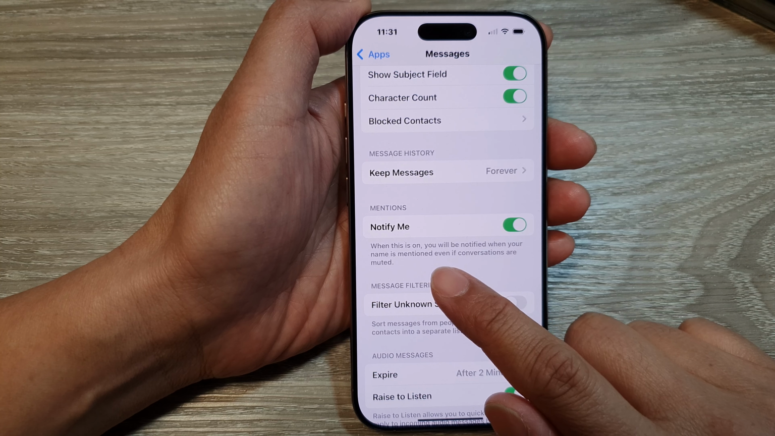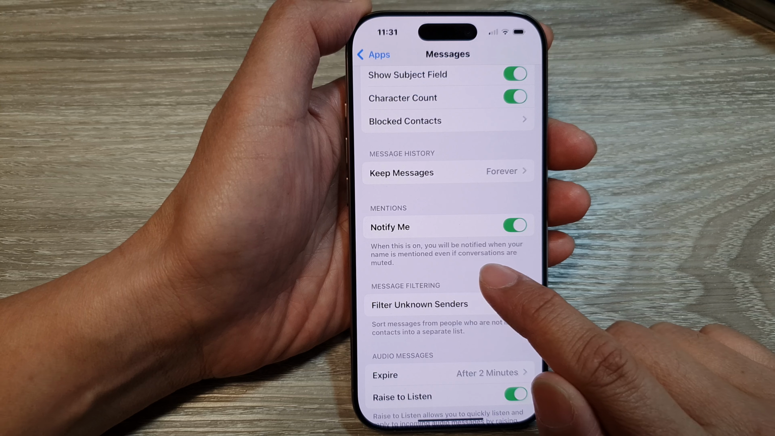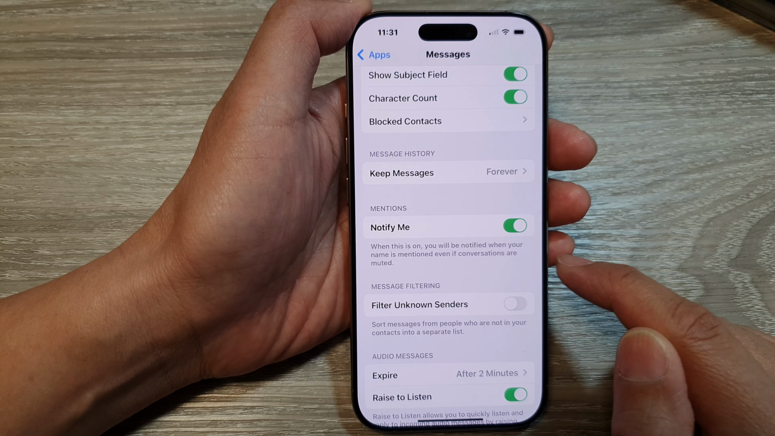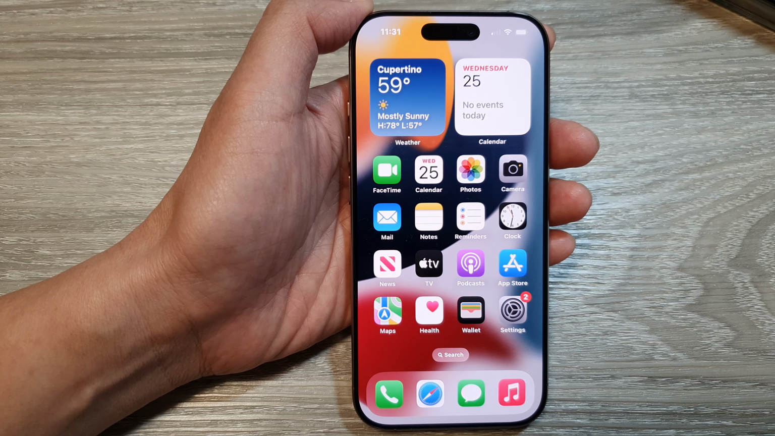And here it said, when this is on, you will be notified when your name is mentioned, even if conversations are muted. And that's it. After that, you can tap on the back key or swipe up to return back to the home screen.